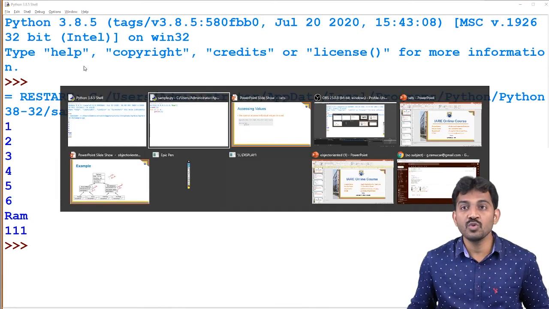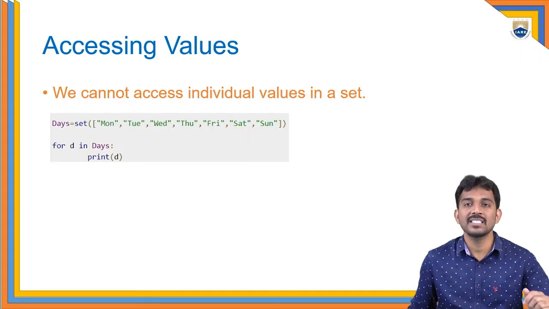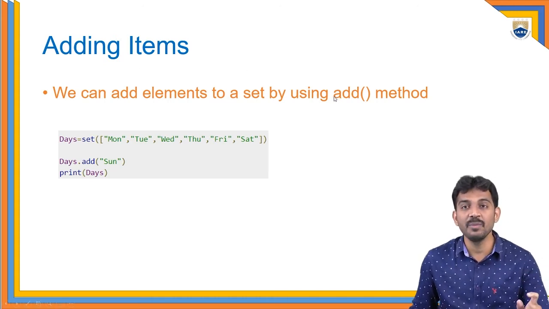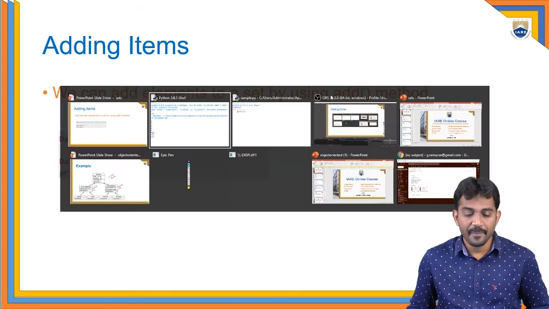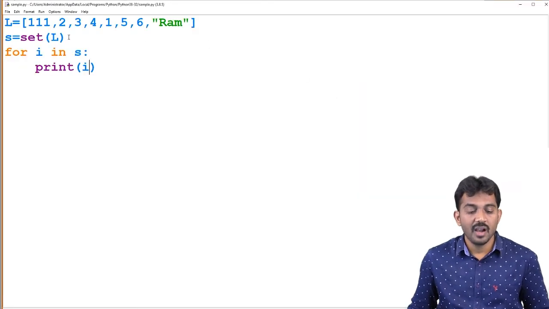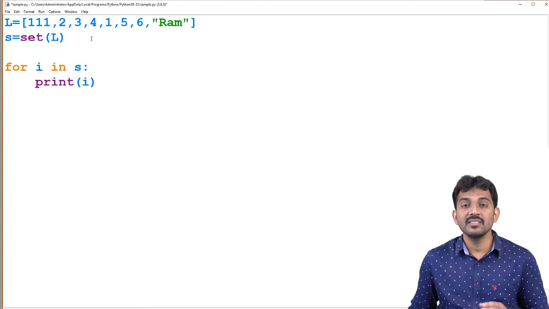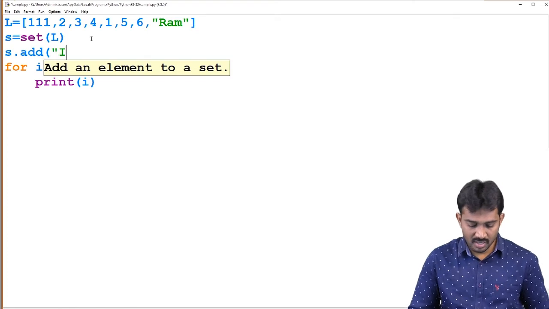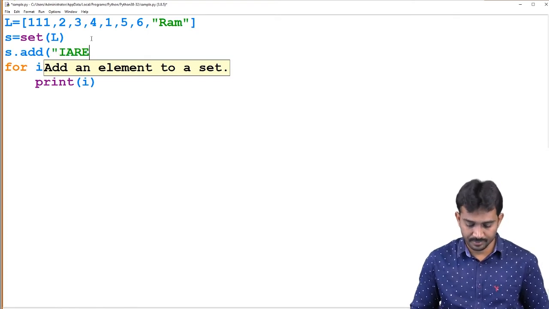And there are so many operations available in the sets. The first one is adding an element into the set. Add is a method. Please note this. By using the add method, you can add a particular element to the set. See, S dot add of IARE.